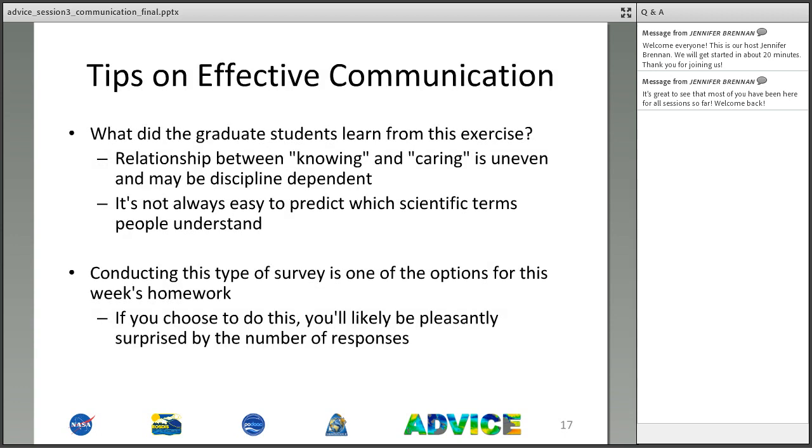So thank you. What did the graduate students learn from this exercise? Well, they learned that the relationship between knowing something and caring about something is uneven and may be discipline dependent. If people hear medical terms, they care because it means something to them personally. And it's not always easy to predict which scientific terms people understand. Seasonality was the lowest score of all the ones that you picked. The other terms are probably known from medical shows and that kind of thing. But sometimes we ourselves don't know what terms people don't know.